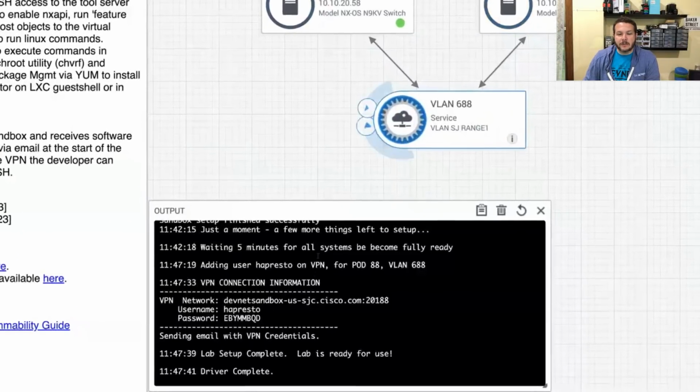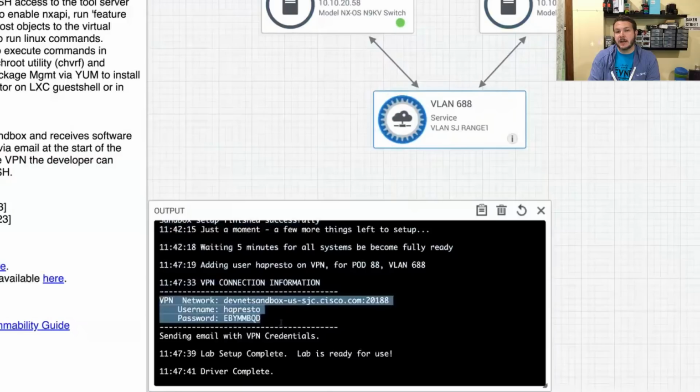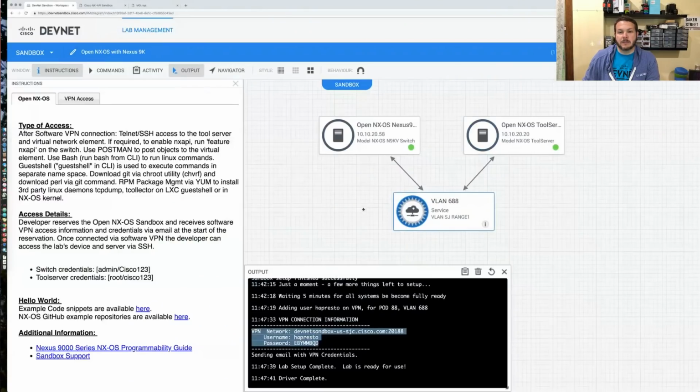We give you a nice little dev box to get going. And then at the end of the reservation spin up, you get an email, but it also shows up here inside of the web interface with the VPN credentials. So you can VPN into this sandbox pod and have access to the resources there. We can see my switch here is 10.10.20.58, and the credentials for everything are shown up there. So this is what I've reserved. I reserved it before the video, so we didn't have to wait the 6-7 minutes for it all to spin up. So I've got that ready.